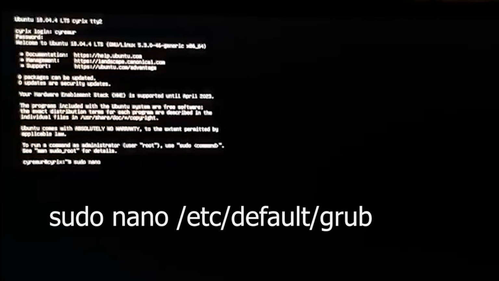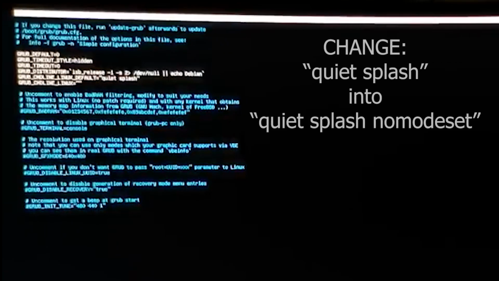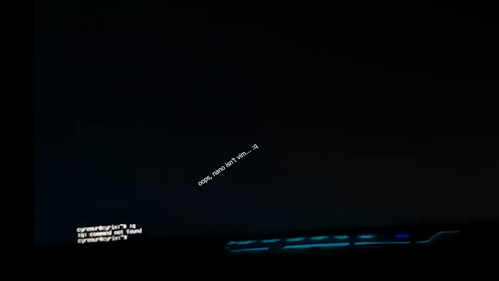And then we execute sudo nano /etc/default/grub and enter our password. And then we have a text editor, and in the line where it says GRUB_CMDLINE_LINUX_DEFAULT quiet splash, we enter space nomodeset. And then we leave nano and save by pressing Ctrl-X and enter. And after this, all we have to do is execute sudo update-grub. And this will update our boot options to now boot with nomodeset.